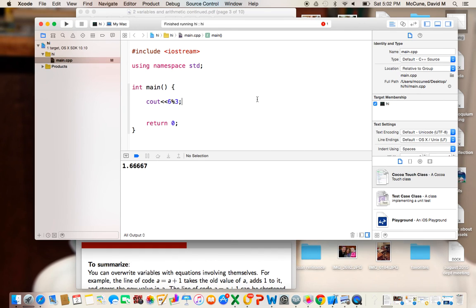Okay, so if I asked you, what do you think this means? You would say, I have no idea, because I have never seen the percentage symbol used like a plus or a minus. Okay, I have no idea what that means. So let me tell you what it means.